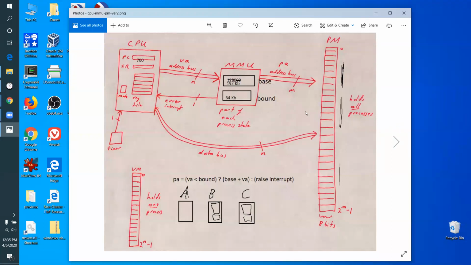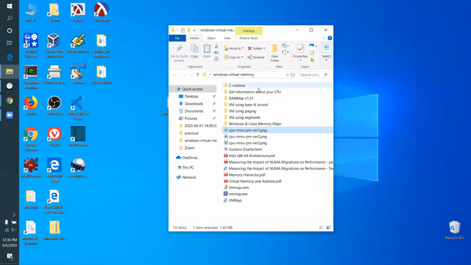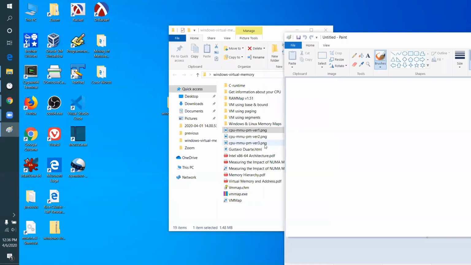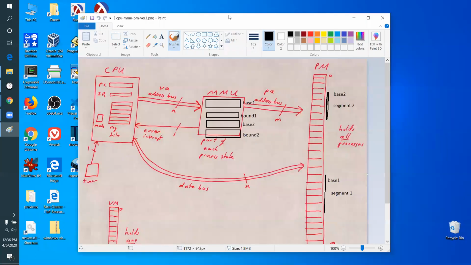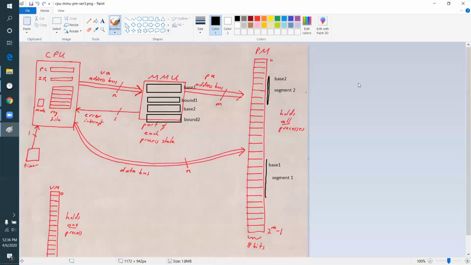So that's a single pair of base and bounds. Now we could add multiple pairs of base and bounds. This is where we left off last week. We just started talking about the idea that you could have multiple base and bounds registers. Let me switch to the picture, and I'm going to draw on it. Here's our picture with two base and bounds registers.